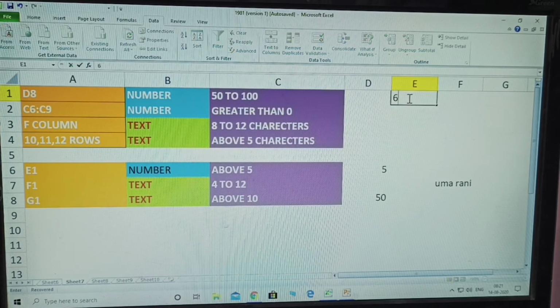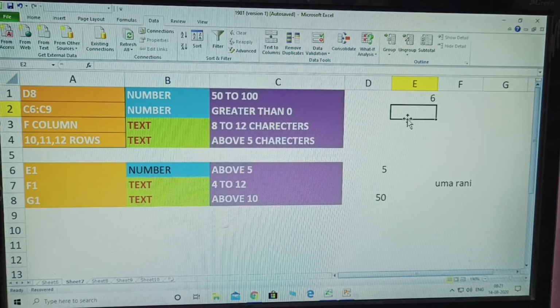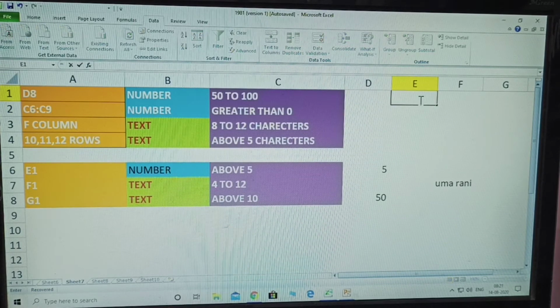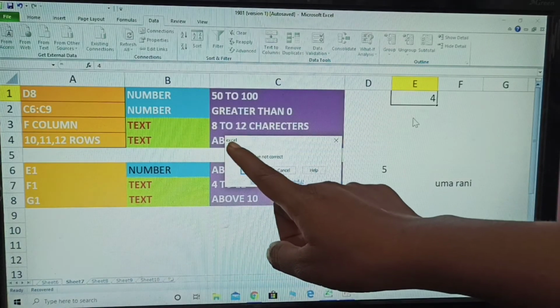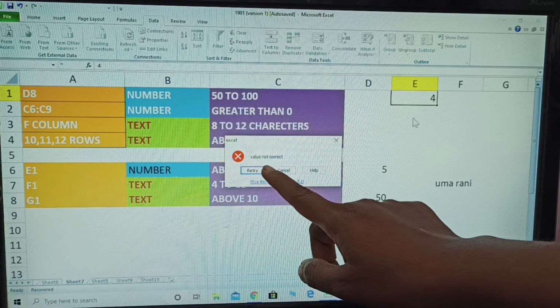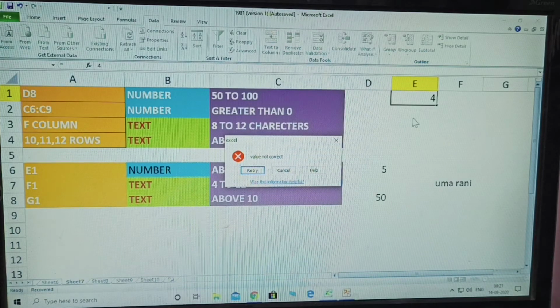Above 5. I am giving 6 here. 6, no? 4. Above 5 is correct, no? See, what's given here? Excel, value is not correct. What is displaying? No, you are typing one. That condition only is displayed. Okay, that condition only is displayed.